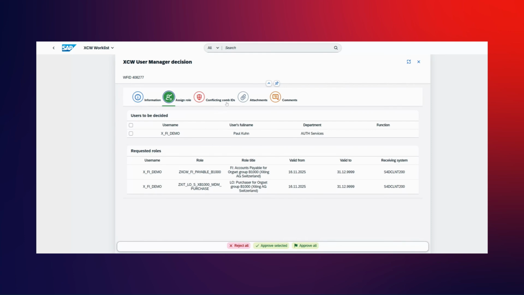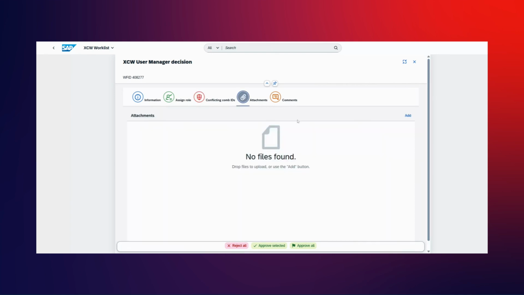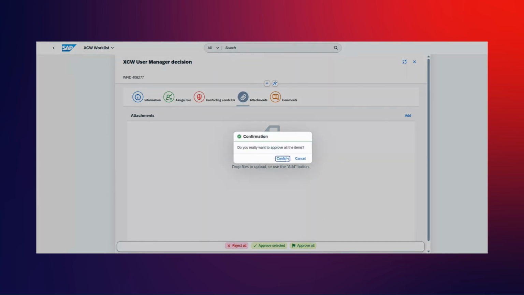If risk analysis is active and a risk has been identified, the manager can also see the associated risk details. Any attached documents are visible as well. The manager can approve or reject the request. After this decision, the request moves on to the next approver, either the role owner or the risk owner. The requester will then receive an email notification about the update.